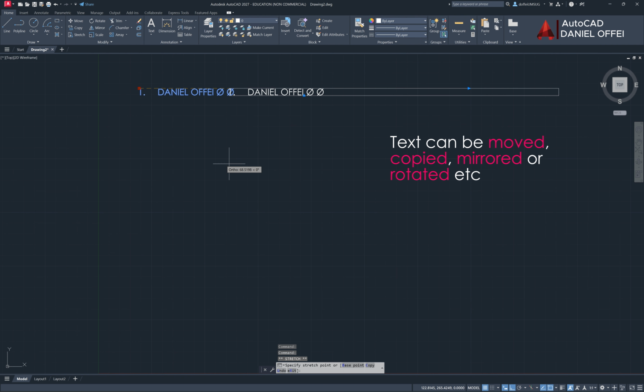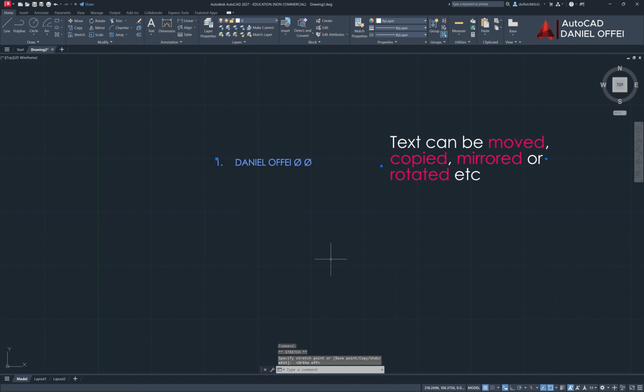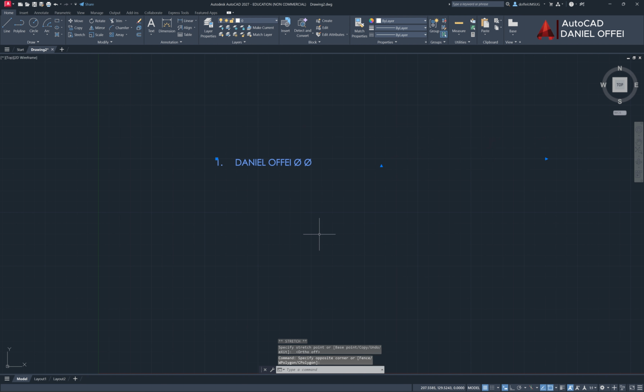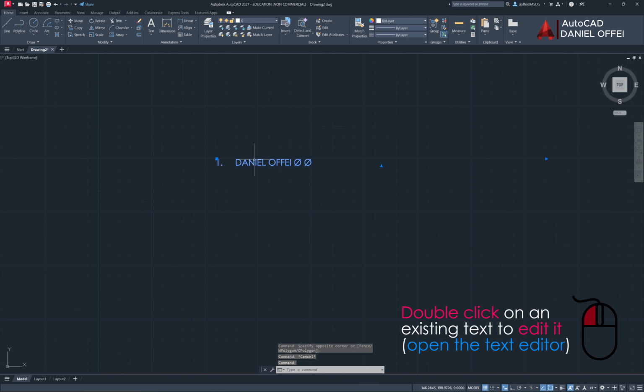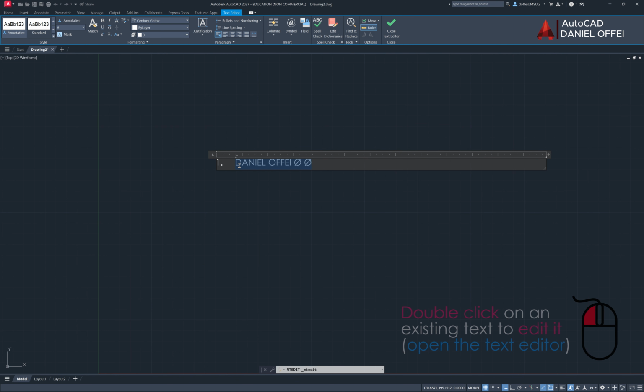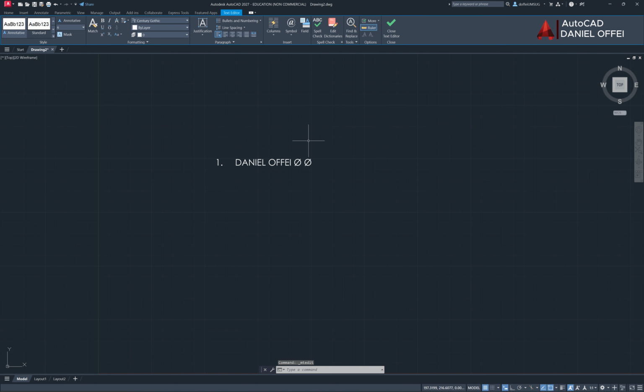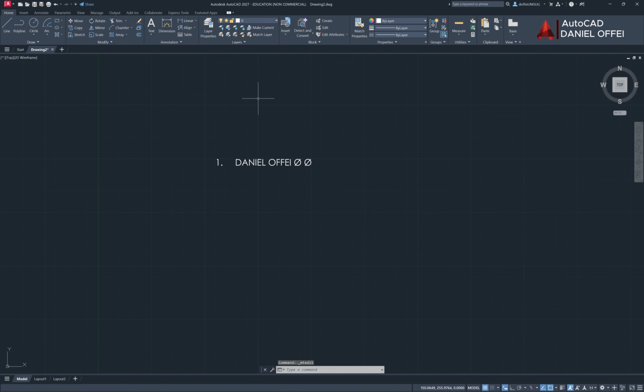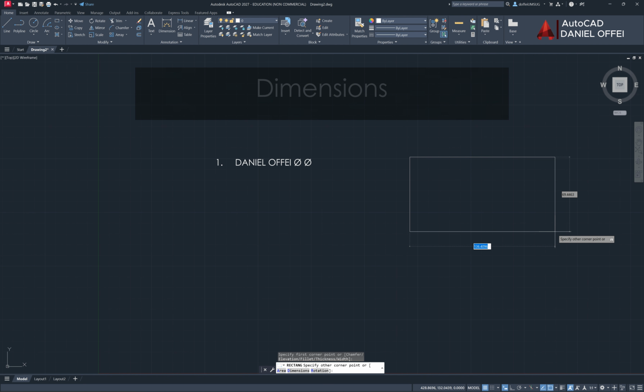We can also move or copy text around just like we would for lines or other objects. To modify an existing text, all we do is double click on that text, then the text opens and we can edit or format that text as we see fit. Then the next thing is to look at how to add dimensions to our drawing.